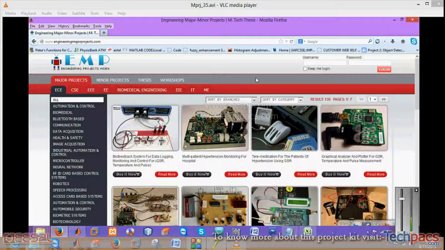As you can see, our old portal was engineering major projects. So we are moving to techpacks.com, which has a lot of projects and their project demonstrations.